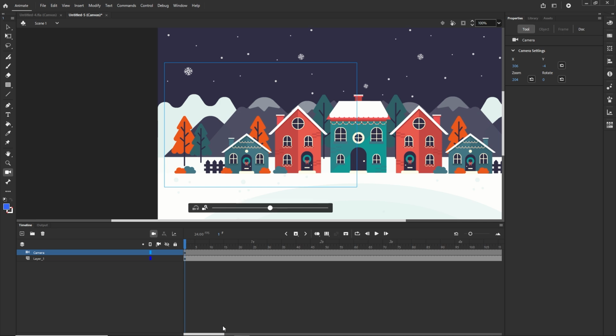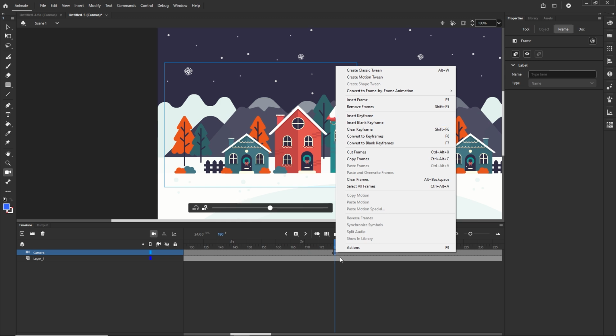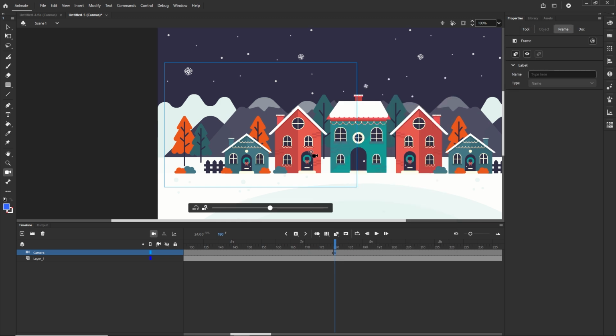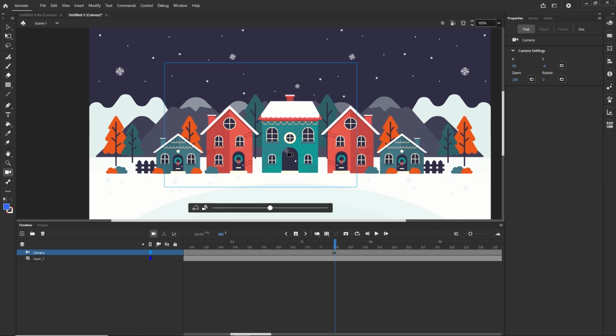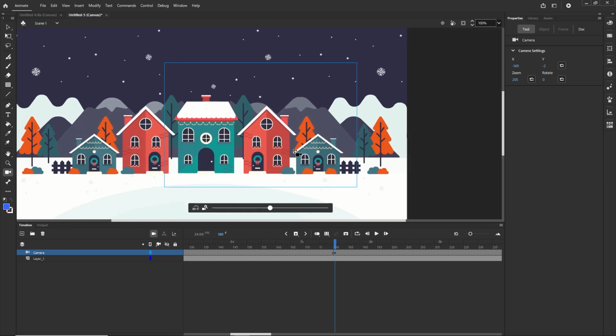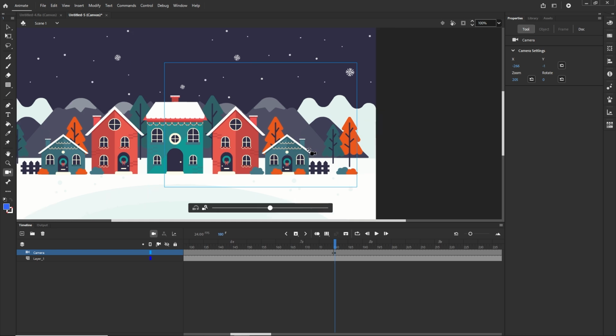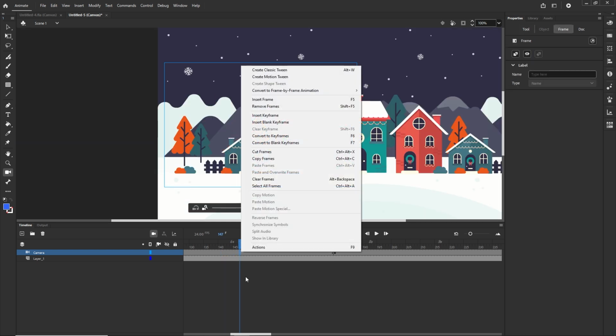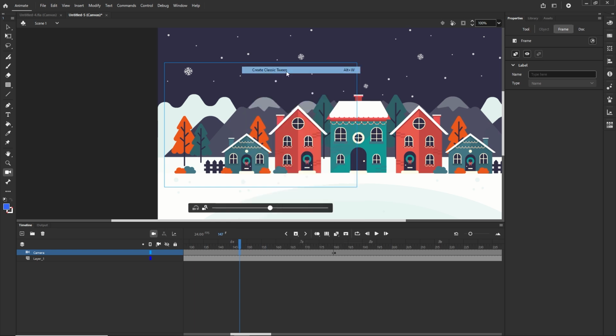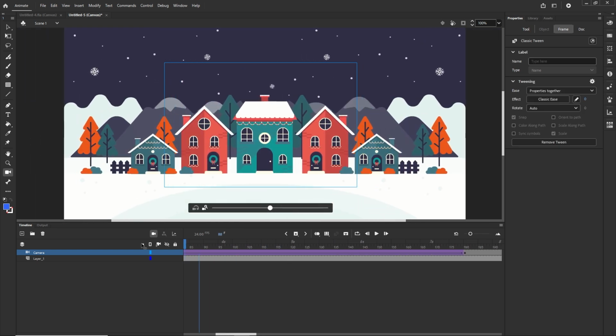Okay, and now what I'm going to do is I will go to frame maybe 180 or 200. I can go with 180, and I'm going to create a new keyframe, F6, or you can right click, insert the keyframe. And on this new keyframe, I am just going to move to the right like so, little by little, until I get somewhere here. Okay, this is fine. And now I will go anywhere in between, right click and choose create classic tween, and this is basically what we are going to have.